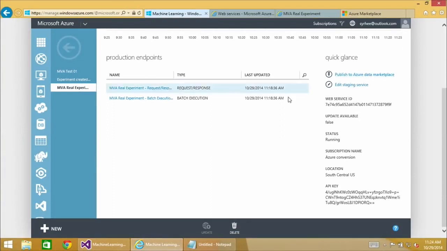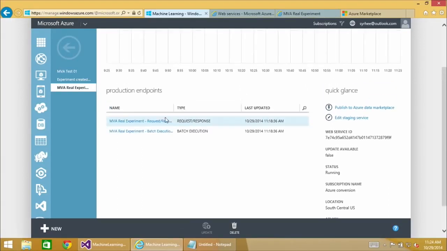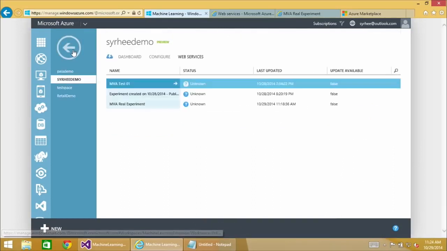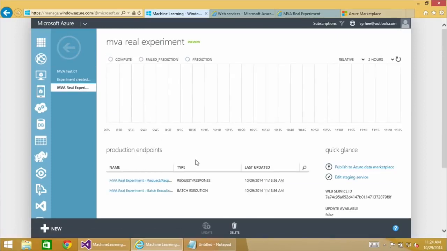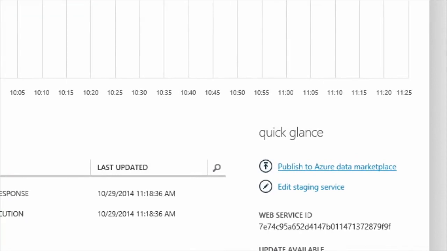Let's go back a second. There's our API key. Let's go back. Click on the left arrow up there. Did we publish it? Yes, we did publish it. Okay, good. So let's go in there. All right, awesome. So let's now publish it to the Azure Marketplace. The first step we did is we actually published it. We're good to go.